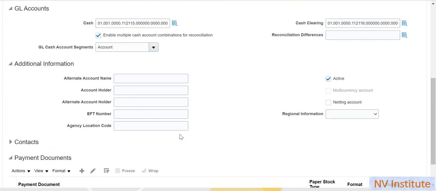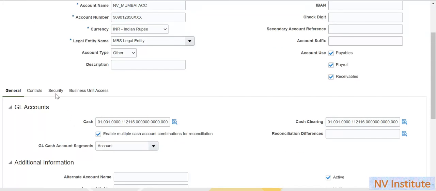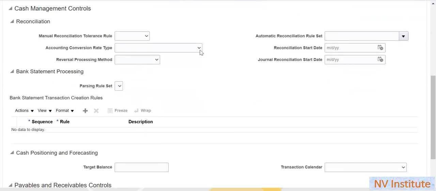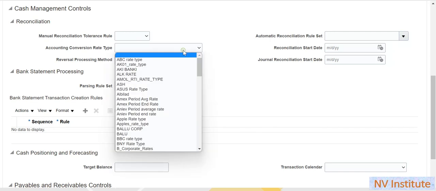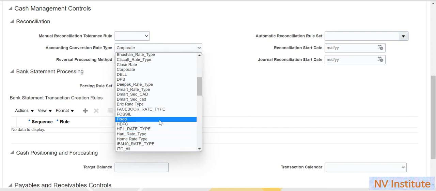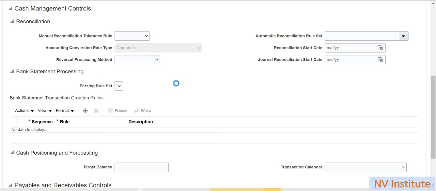Now let's proceed with the controls. What are the controls that you can have? You can have the reconciliation controls, the automatic reconciliation rule set. What are the reconciliation rules that you can give at a bank account level? What is the accounting conversion rate type? Since it's a foreign currency bank account, you can give the conversion rate type. Let's say I have given corporate. And you can define the parser rule sets.